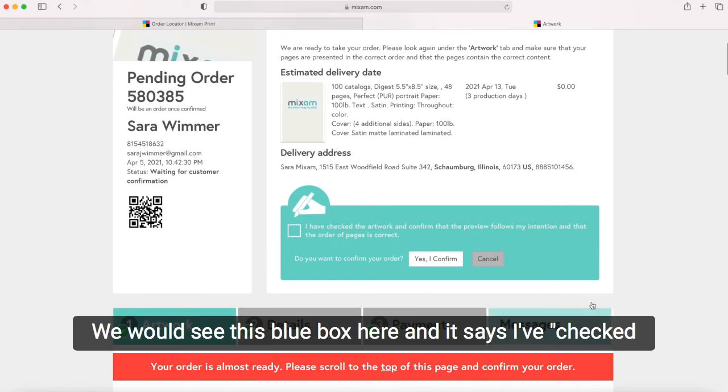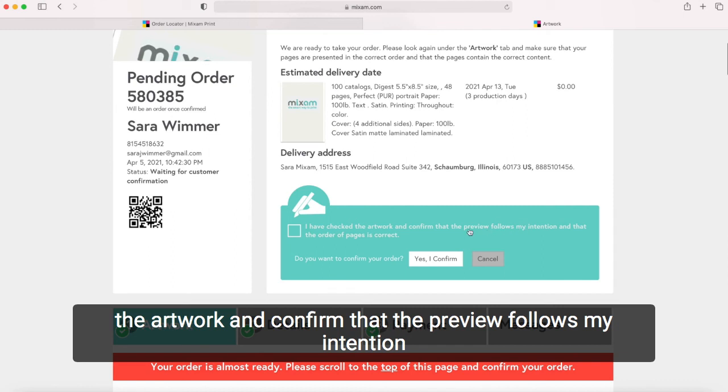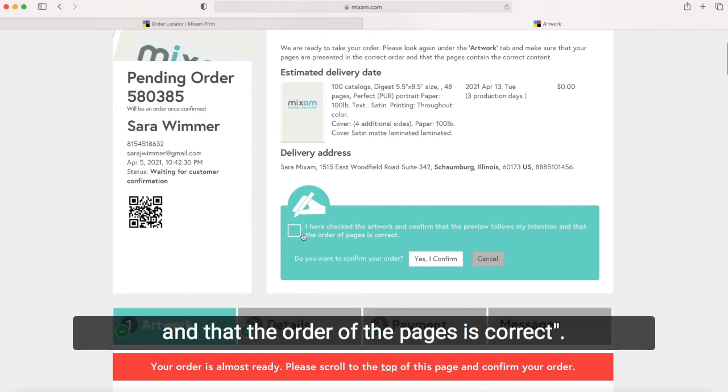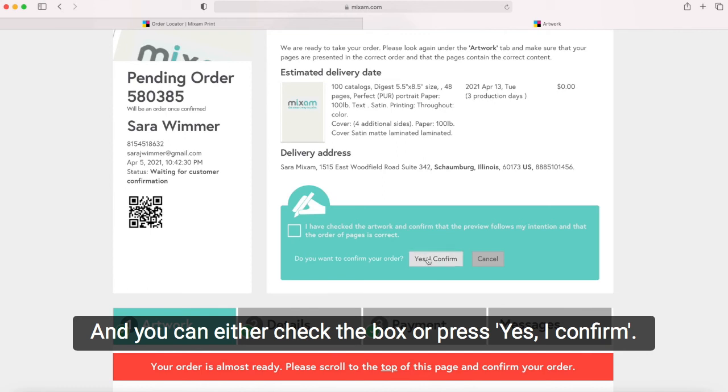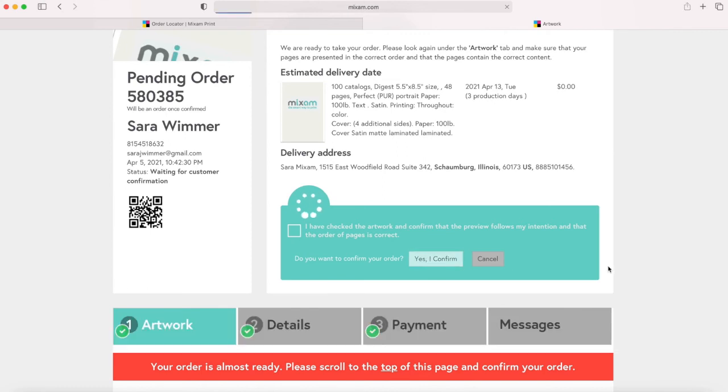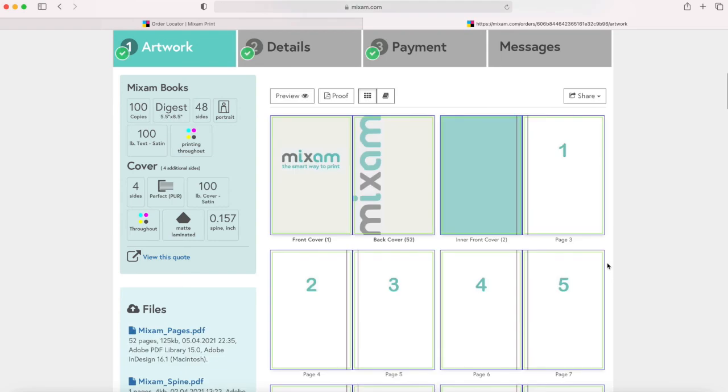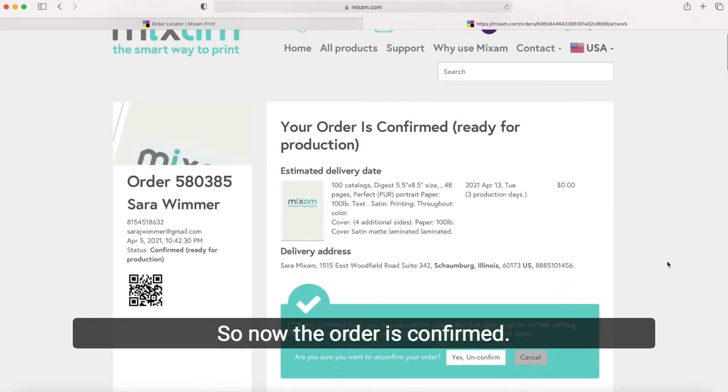So we would scroll up to the top. We would see this blue box here, and it says I've checked the artwork and confirmed that the preview follows my intention and that the order of the pages is correct. And you can either check the box or press yes, I confirm. So now the order is confirmed.